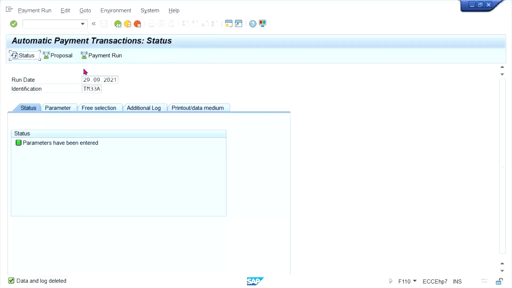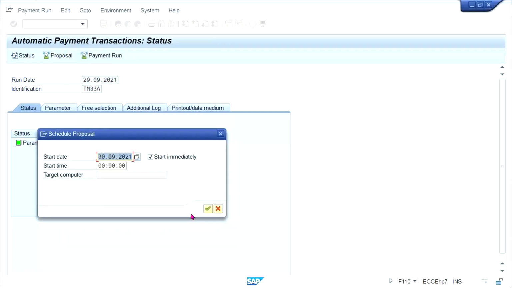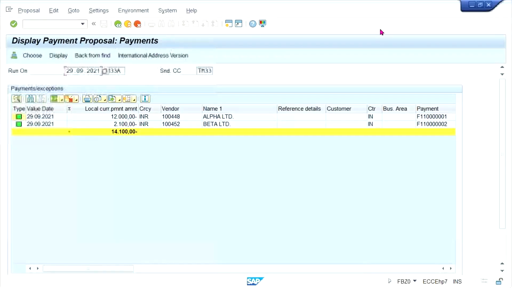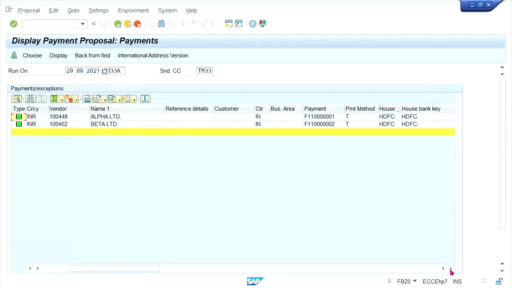Anyway, I'll just do one thing now. Run the proposal. So if you run the proposal this time, then check the proposal, and let me check whether it is working fine. Here, HDFC itself is coming. Why? Why is it coming?